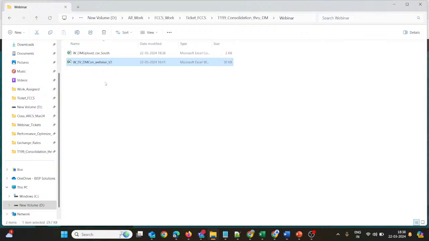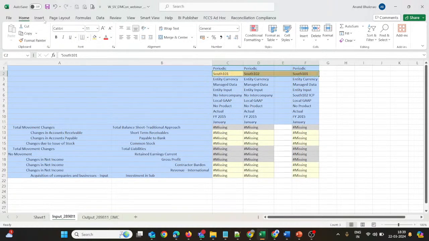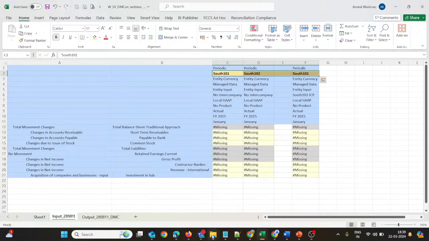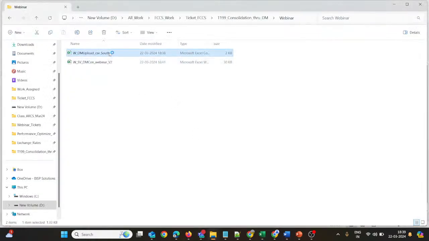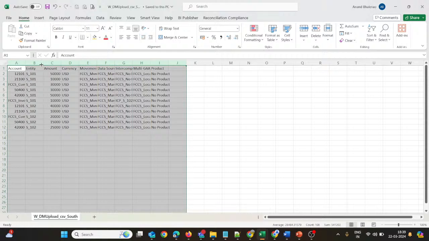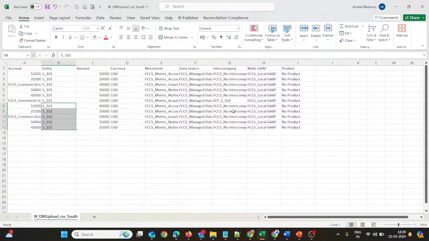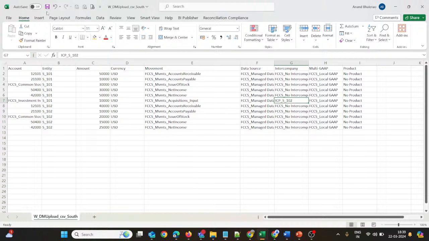This is the Smart View which I have already created for the south entity basically. For this south one, we have this CSV file, the data which we are going to upload into this application. S100 and S102. We will upload this data file into the data management and run the consolidation from the data management itself.